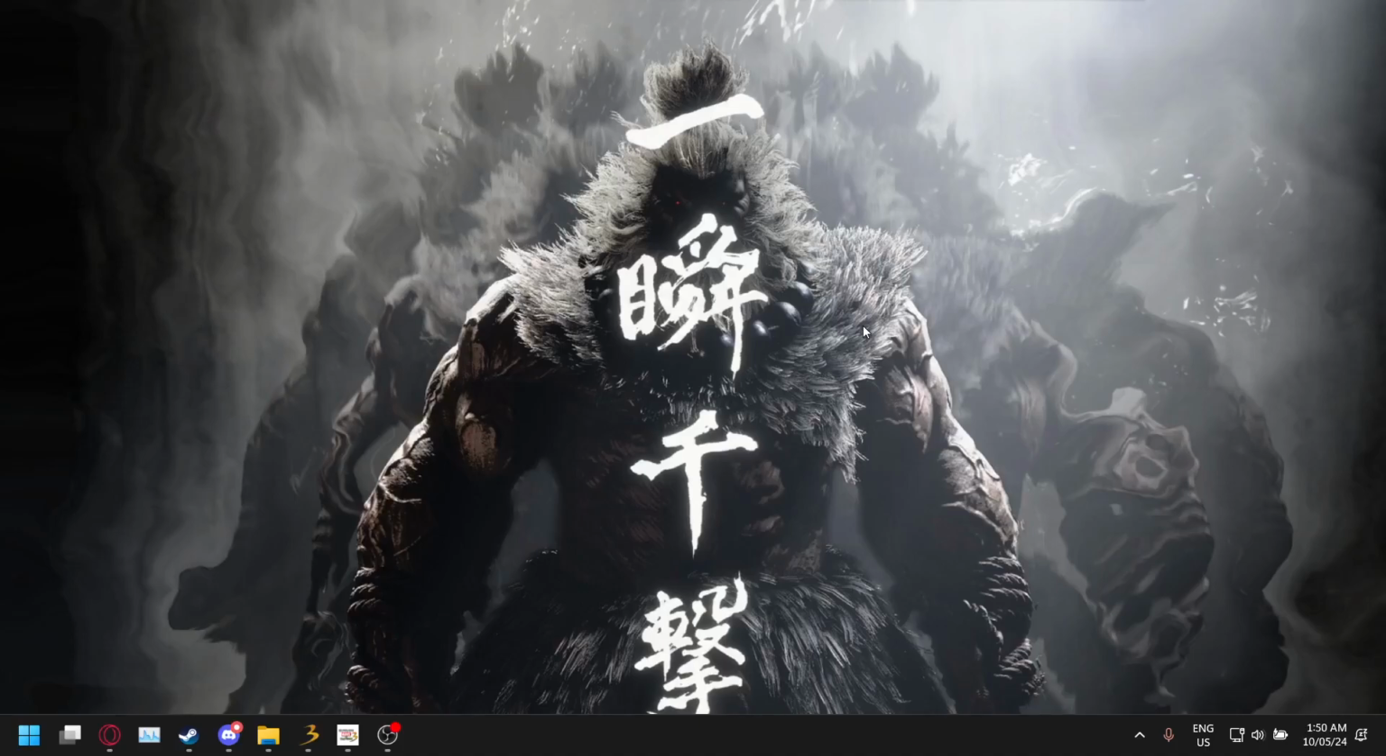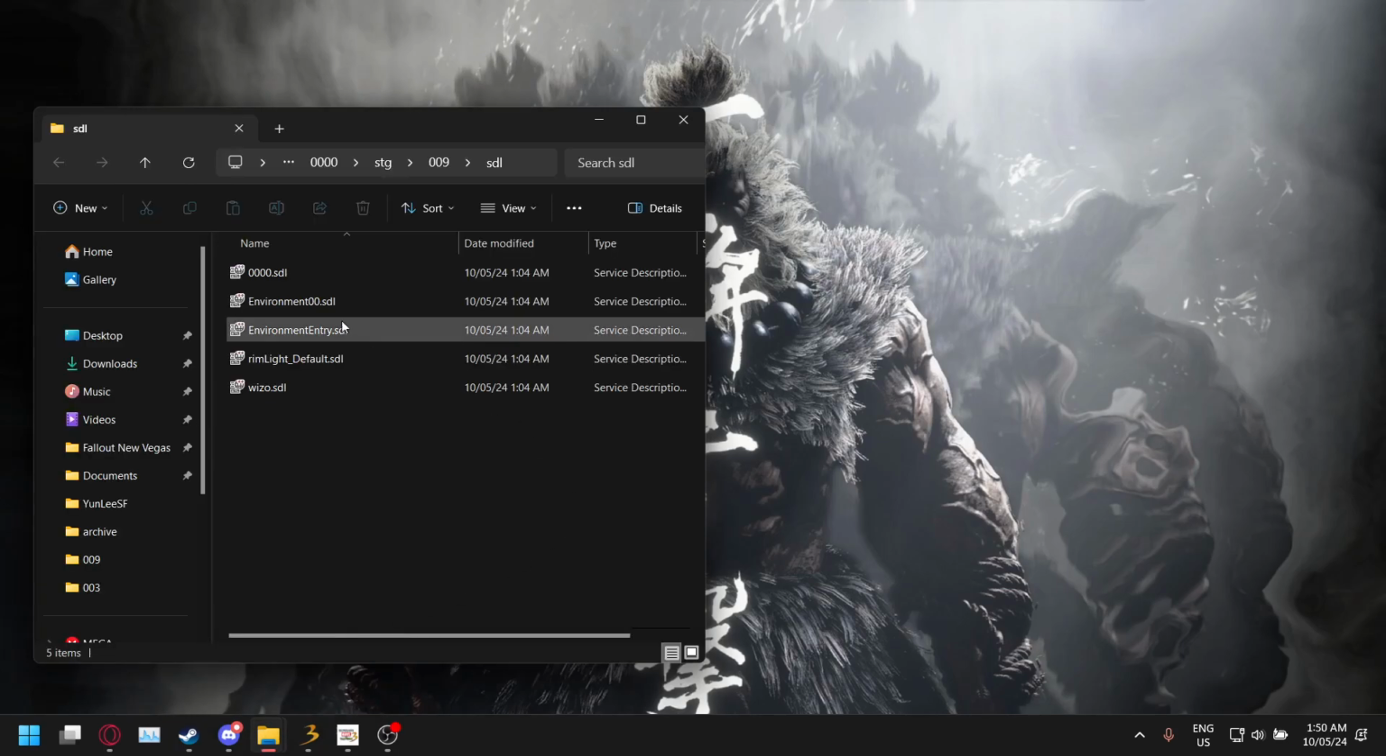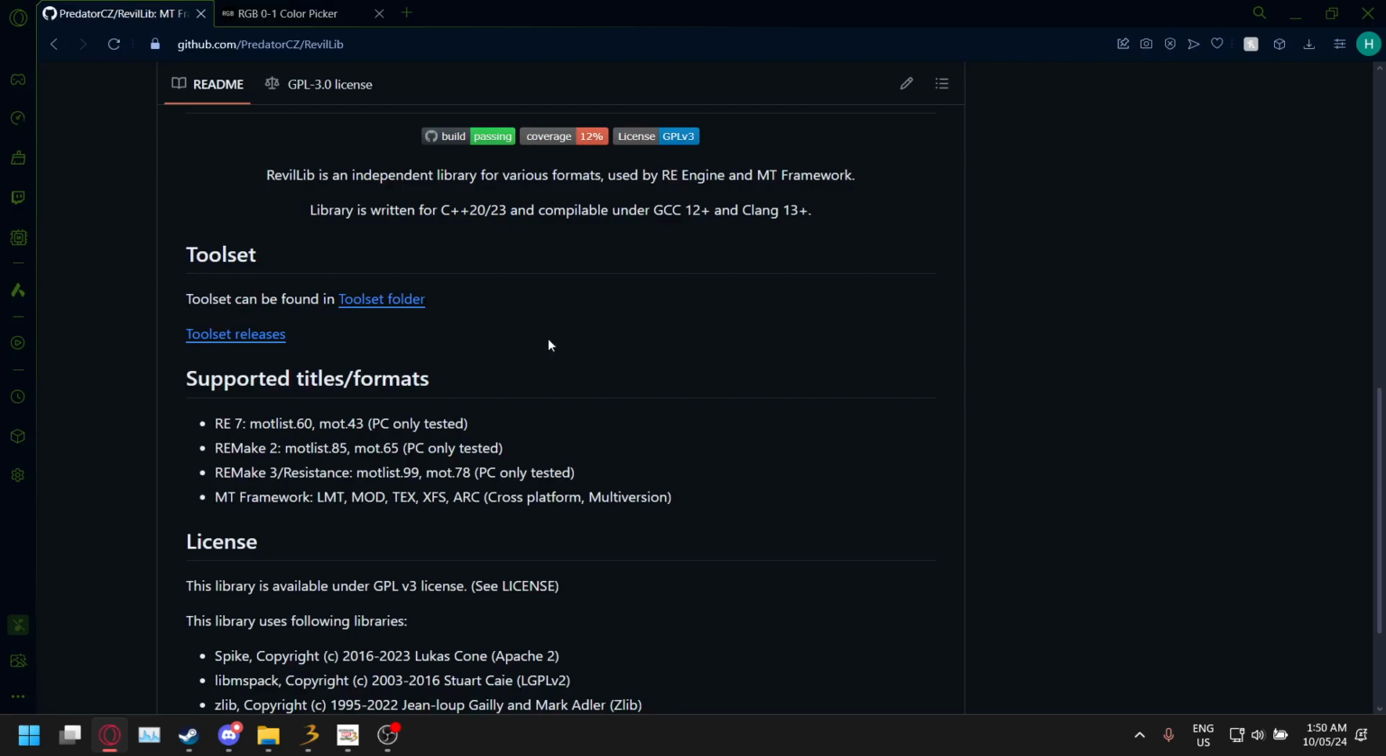So this is going to be a bit of an impromptu video on how to modify the lighting in a stage in Marvel vs. Capcom 3 on PC, as well as modifying color fog and other things. To do that, you're going to be modifying the SDL file. So in this case, it'll be environment00.sdl. And to do that, you're going to need to pick up RevelLib.